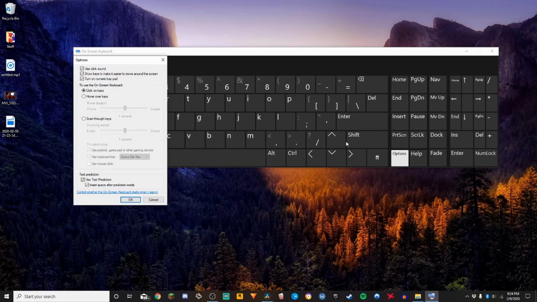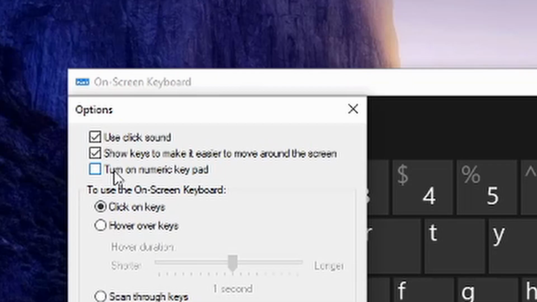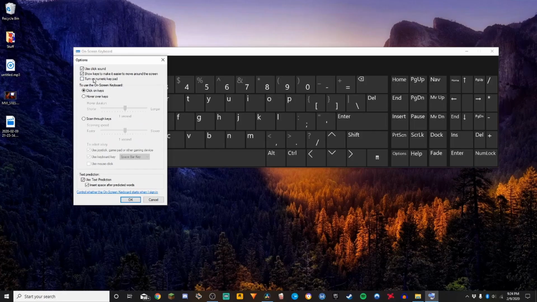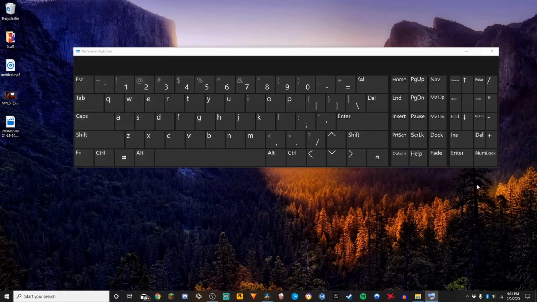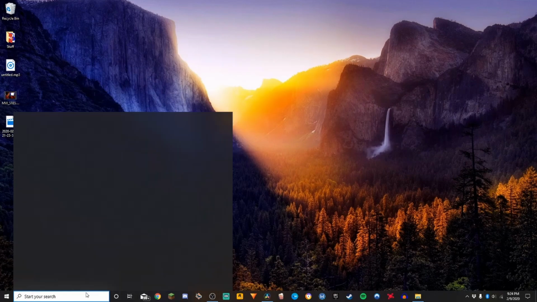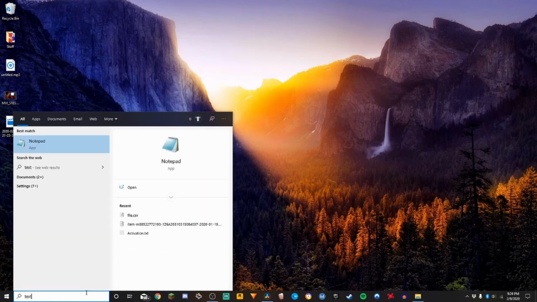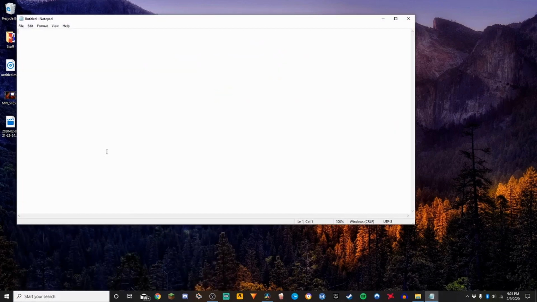Go to options, and it should be turned off, but you have to select turn on numeric keypad. Press that, press OK. Then either on your keyboard or on this keyboard, press number lock. Now that should bring these numbers on. And now if we go to something like text edit or notepad, you can see that it works fine on my notepad.